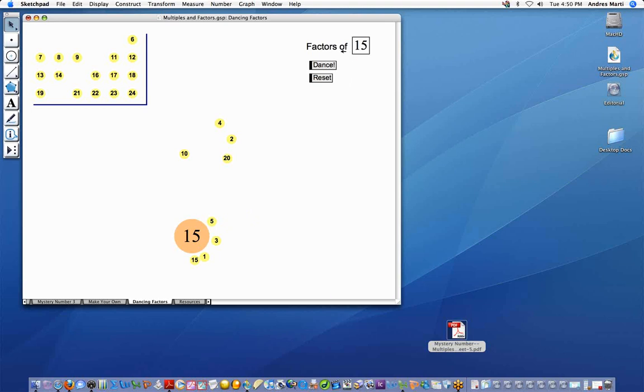And if we were to experiment with other numbers between 1 and 24, we would see that 1 was just a dancing machine. It wants to dance with every single number. Whereas some numbers, like say if I made factors of 13, is more lonely.